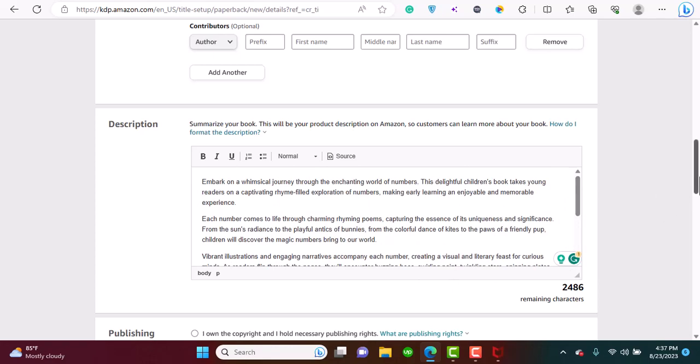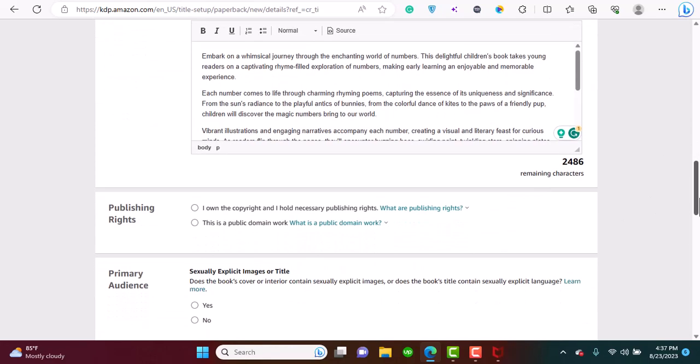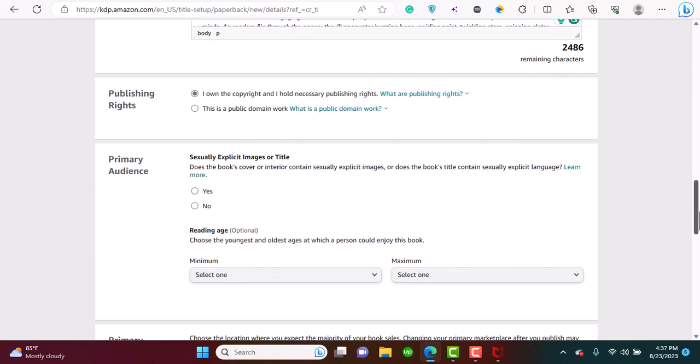make it elaborate, include a very clear description of what your book is about. And then publishing rights: you own the copyright and hold the necessary publishing rights, because we've used elements from Canva, and we're not just selling individual elements from there. We have created our own unique book out of those elements, so you can copyright that as your own. And regarding ChatGPT, in the USA, any content created by AI does not have any copyright issues, or you cannot copyright it, so you can use that as well.